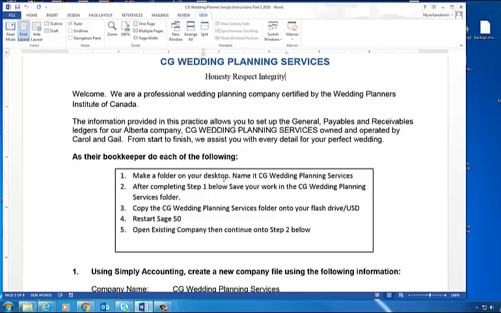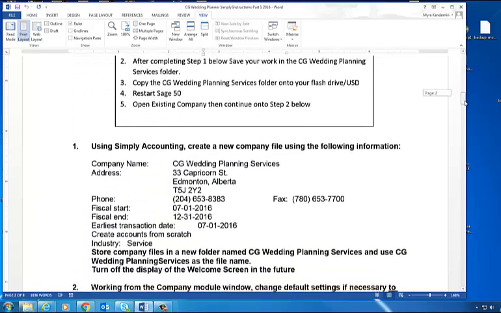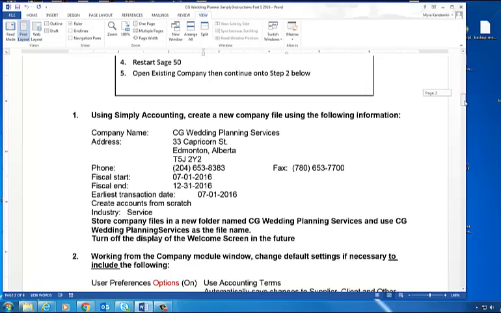Before we begin, let's figure out how you will save your documents. To do this, I want you to create a folder on your desktop. Name the folder CG Wedding Planning Services. It is in this folder that you will save step 1 of your work. Step 1 is the step that we're going to do immediately after this. So I will give you some time to go and create a folder on your desktop. Then I will proceed.